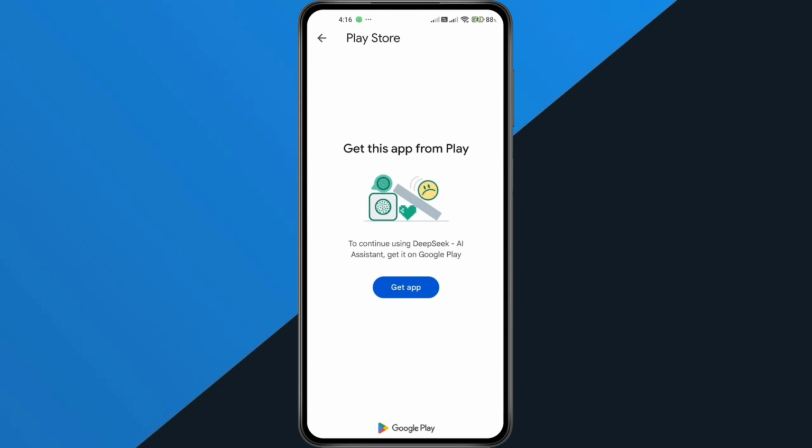Alright, let's dive in. First, open the app that's showing you the error message. Go ahead and tap on it like you normally would. You'll probably see the message saying, Get This App from Play Store. Now, don't worry, this is usually just a validation glitch.